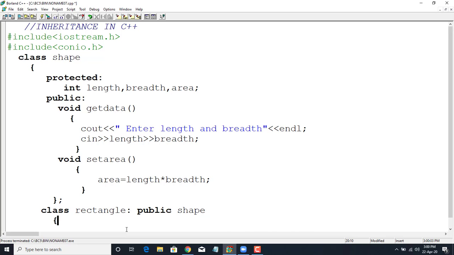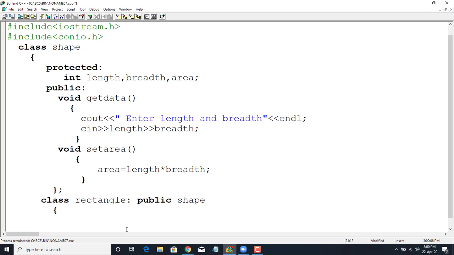Then we will start what will be in the rectangle class. This line will make the rectangle class inherit from the shape class. So whatever is in the shape class will get inherited into the rectangle class. So protected members will get inherited, as well as public members. If any portion of this class is private, whether it is a data member or member function, you have to remember that private members are never inherited.